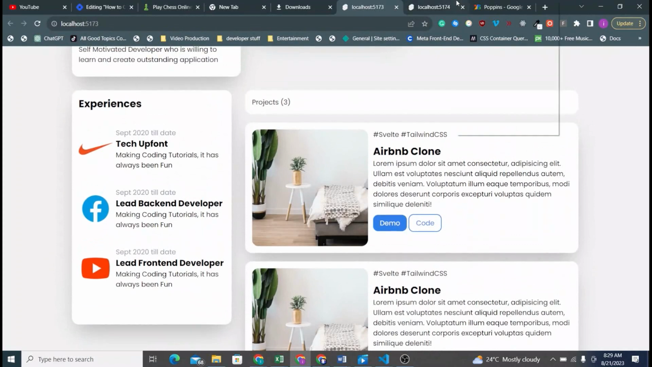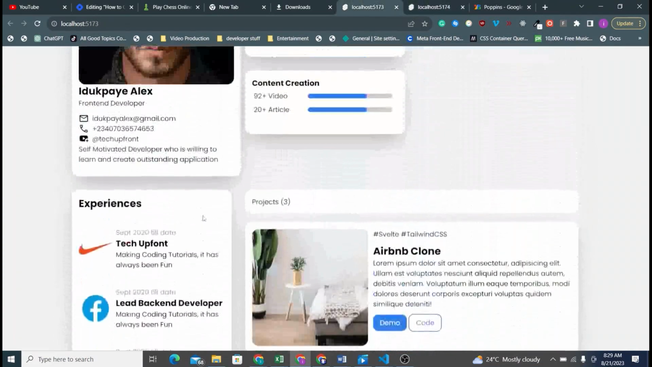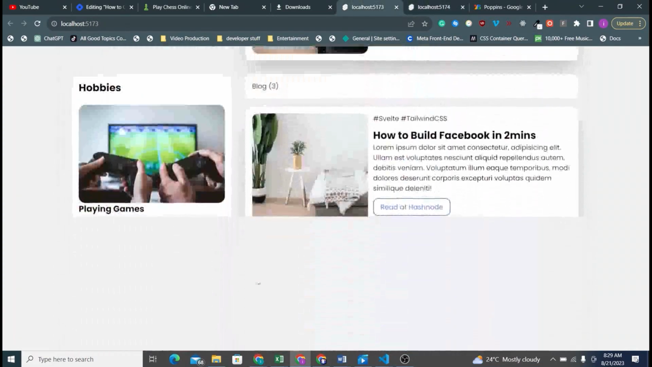Okay, I think what is wrong is that the text here is longer, so that's why. Okay, you can add longer text and increase the width as you see fit.